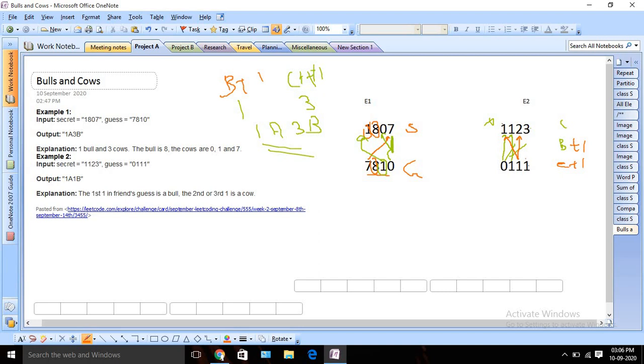Now I will move forward and check the last digits, 1 and 3. Here it's again not matching, and there is no more possible position for this one either, because we already considered this one and this one. So again this will not be considered as a cow. So our cow will remain 1 and bull will remain 1. So we are going to return 1A1B. Okay, so this is the problem statement.